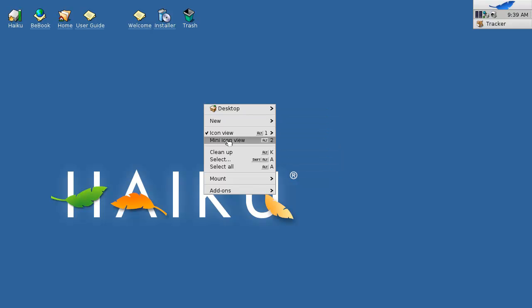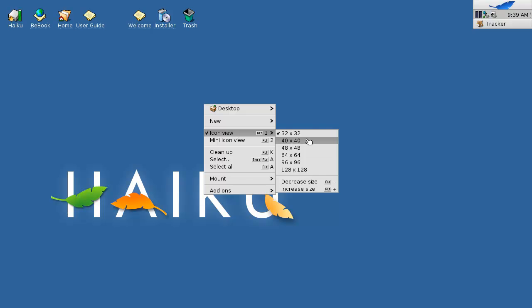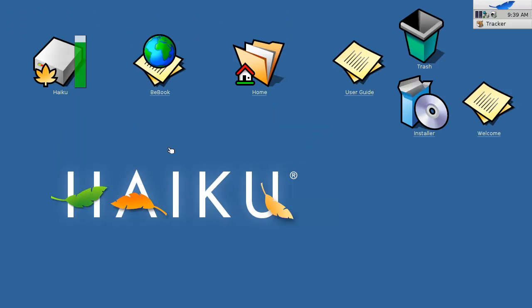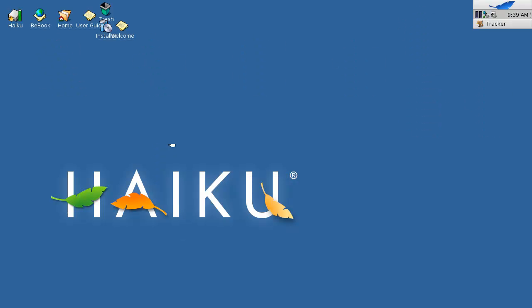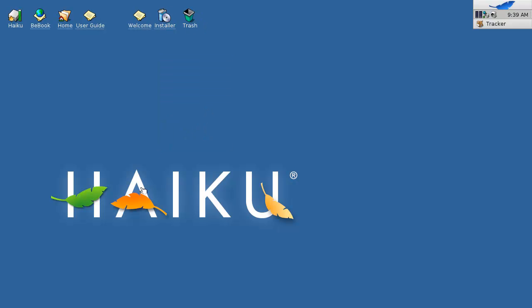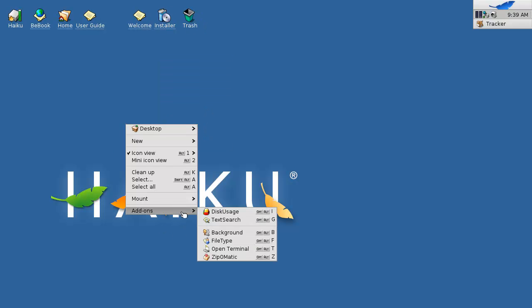Is there anything else I need to do? You can do mini icon view, but you can change the icons if you want. 32 is fine with me, but if you want, you can do them 48. 128, you're huge. Okay, sorry. Now I need to set them all up again, of course. Welcome. Installer. Oh. Trash. And is that a cleanup? No, there we go. So you got some add-ons here.